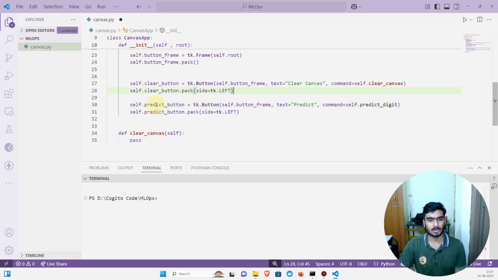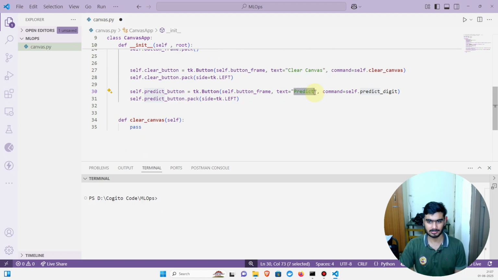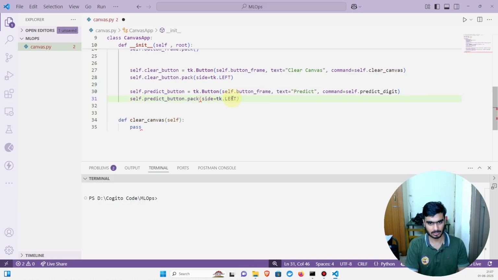Fine. Now again self.predict_button, again it will be put into this button frame. Text will be predict, that is fine. And again we have to create a predict_digit function, so whenever we click this it will run this command or function. Okay, and self.predict_button.pack, and both can't be on the left side, so not left, we need it on the right side. Fine.